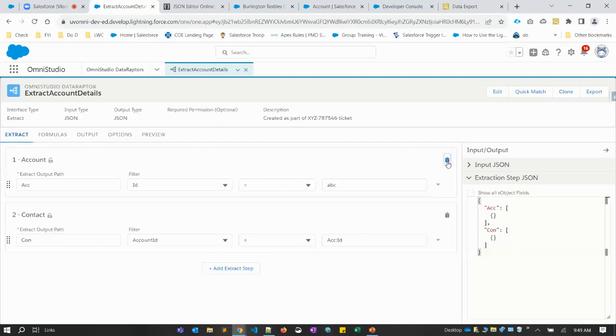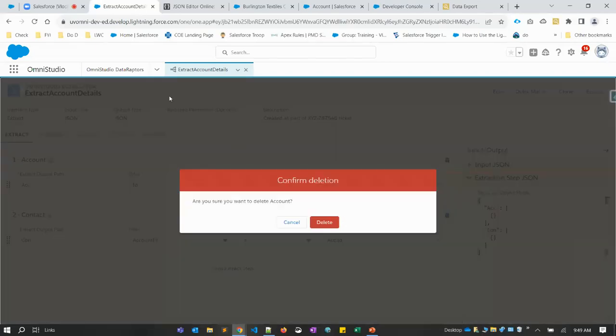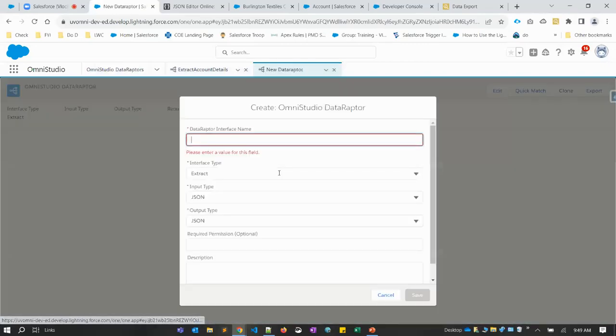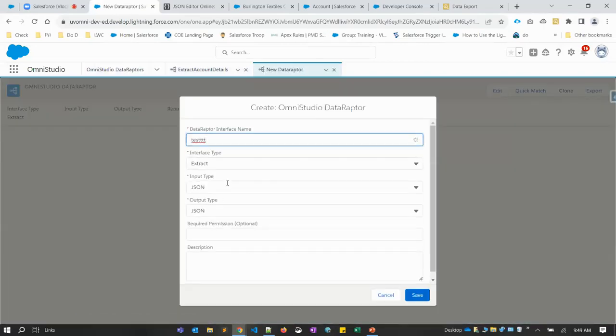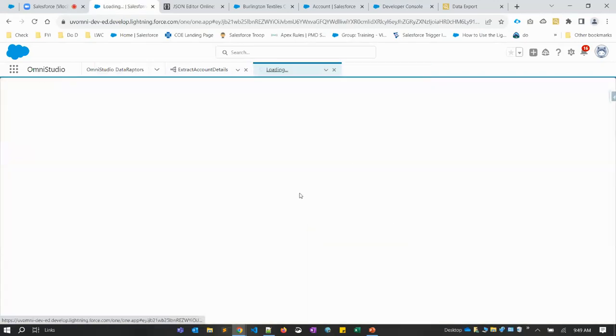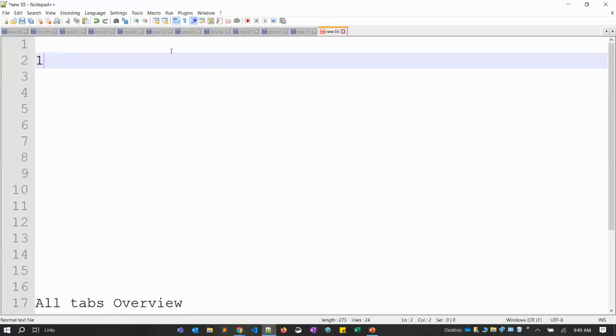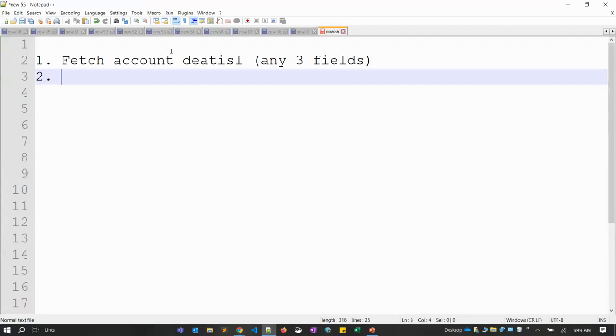So I'm deleting everything. Let me take the DataRaptor, first DataRaptor. Now listen carefully. I'm giving some random name. So what is my target here? The first target is I want to fetch account details, any three fields, right? This is clear, right? And the second target is I want to fetch related contact details. This is the highlighted point, related contact details. So these two I want to achieve from the DataRaptor.